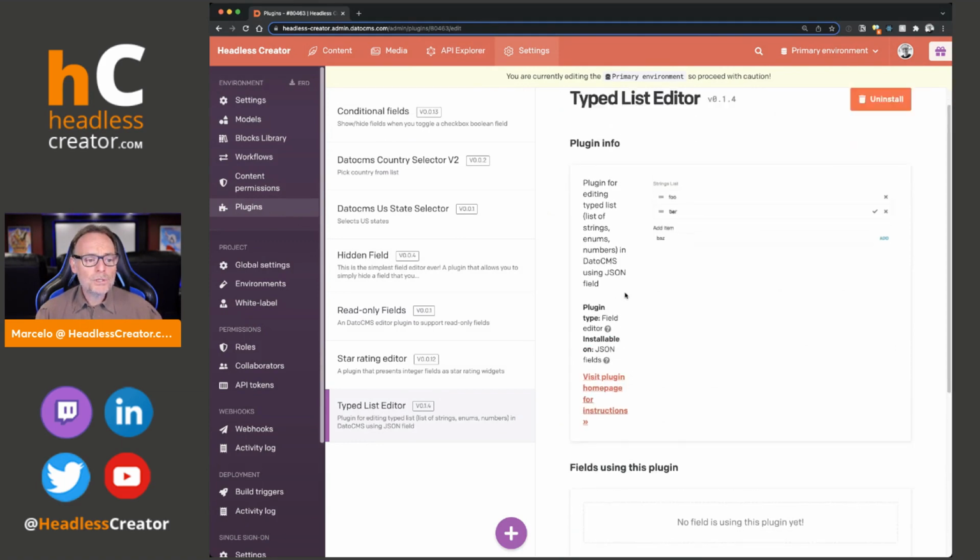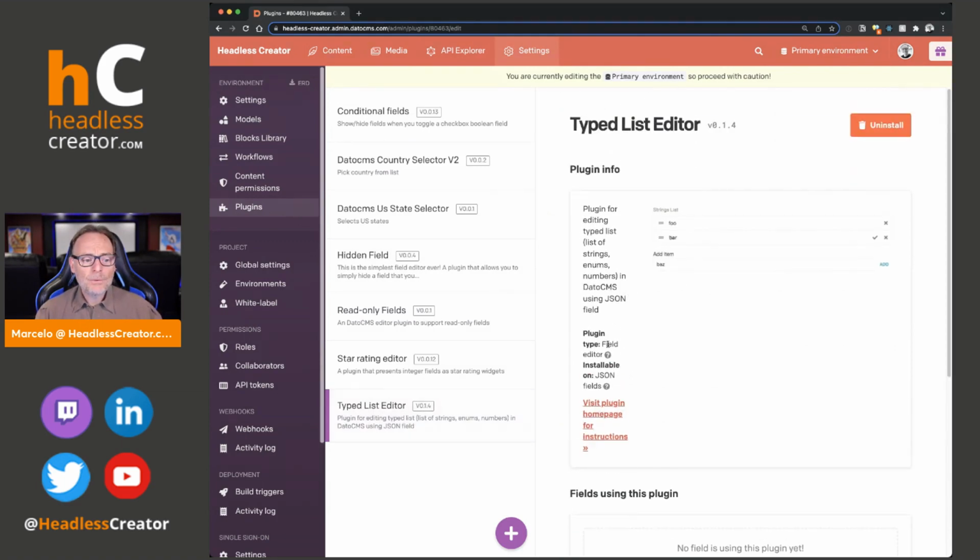And just so you know, most of them will tell you which field you need to install the plugin on. Like for example, the Conditional Fields only works with Boolean type fields, but the typed list editor works with JSON type fields. So it does tell you what you need to do.